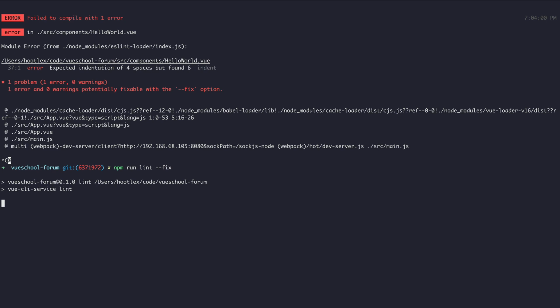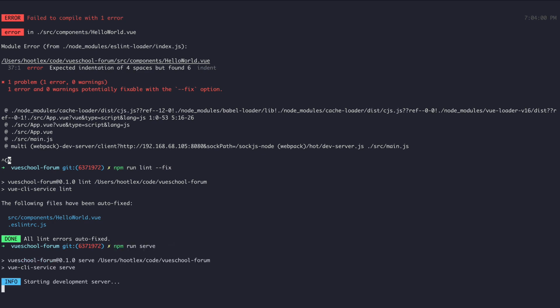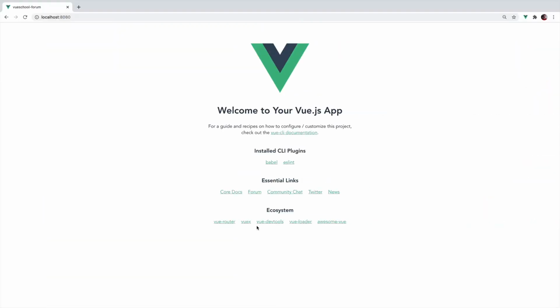This command will try to fix as many errors as possible, and it will let you know if you need to take any additional actions yourself. Okay, perfect. This is how you install and customize an ESLint preset in your Vue 3 application.